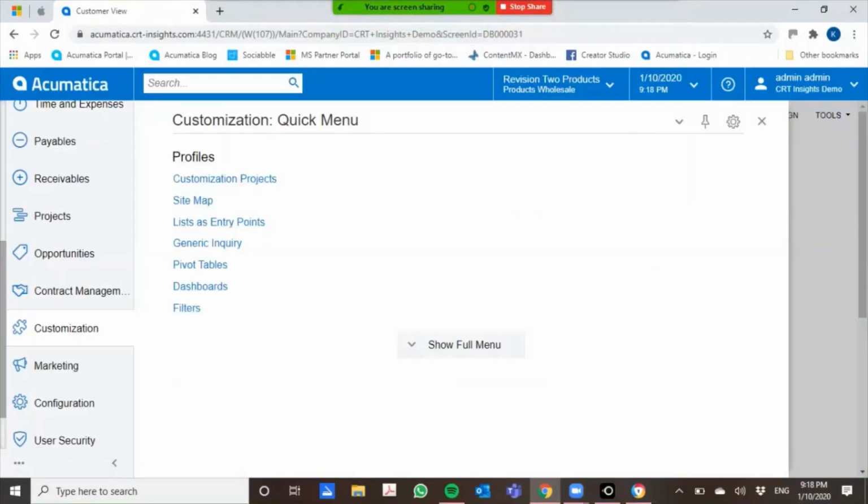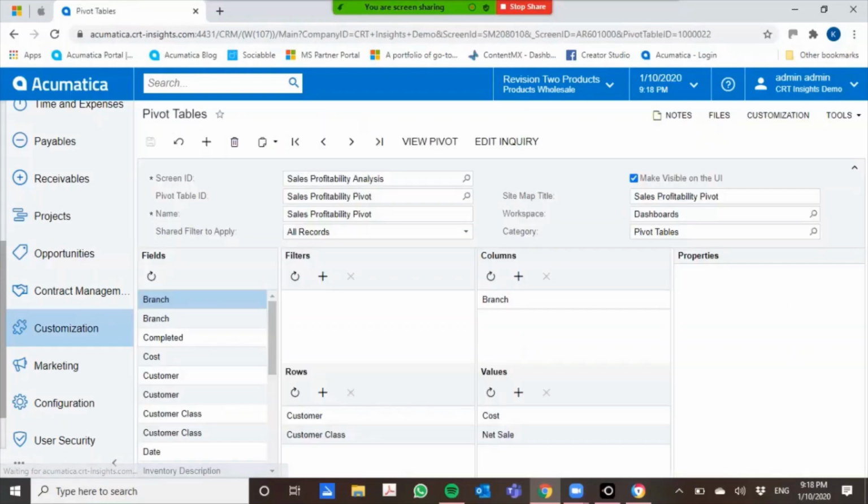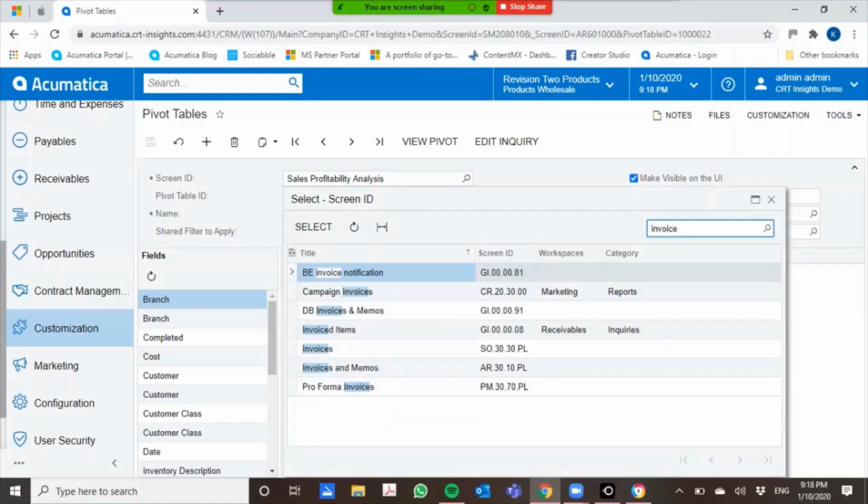So as what I did with the generic inquiry, now I'm going to do a pivot table. So I'm on my customization workspace here, and I'm going to click on pivot tables instead this time. And let's say I'm going to look at the same item we did earlier, which is the invoice items.